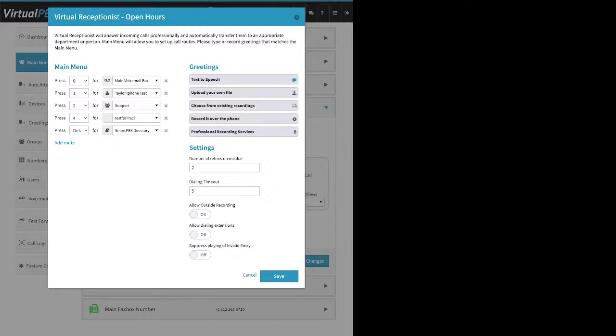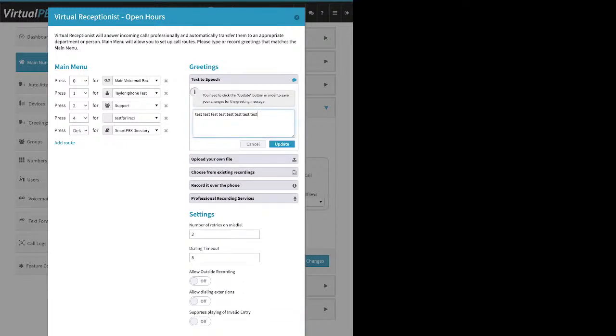First up is text-to-speech. You can type in this box here, up to 250 characters, not words, characters. Does not count spaces. So that gives you a little bit of leeway. And it's going to read it back to the inbound caller in a computerized or robotic voice.